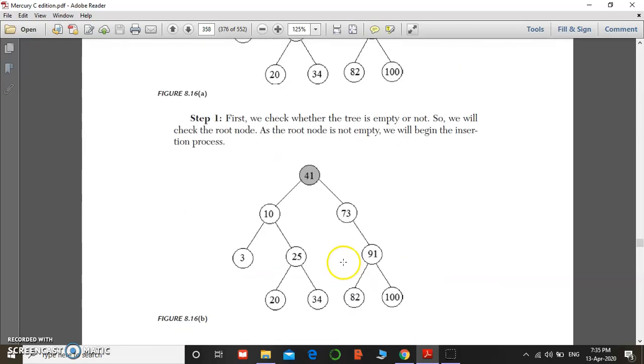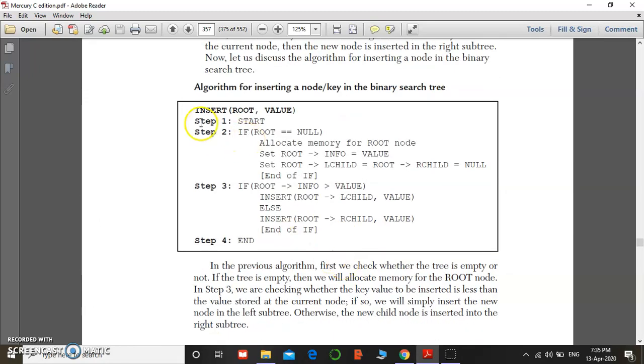It's quite easy. So let us see the algorithm. If root is null, meaning the tree is empty, then we just need to allocate the memory and put the value given by the user into the info part of the node. Then we will set left child and right child both equal to null, because whether this is the first node or a later insertion, it doesn't have any further child as of now, so we need to set both L child and R child equal to null.